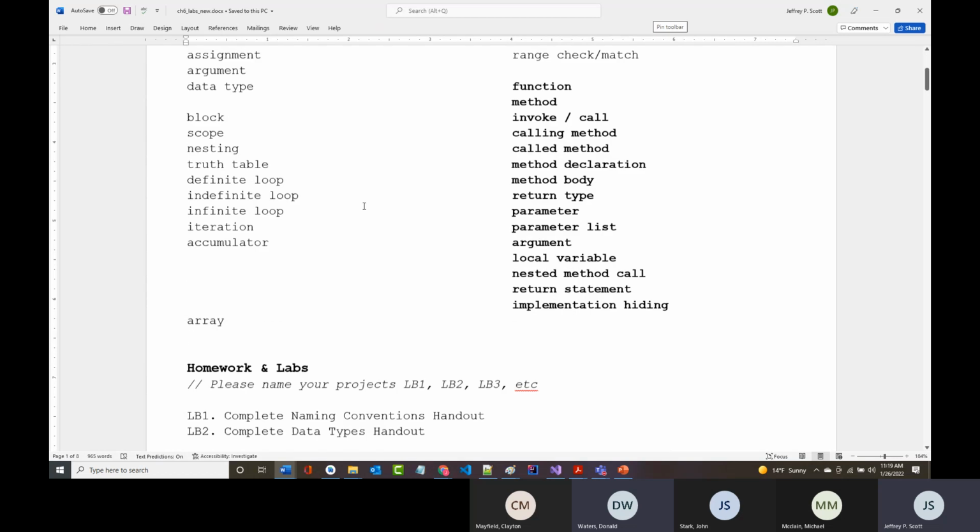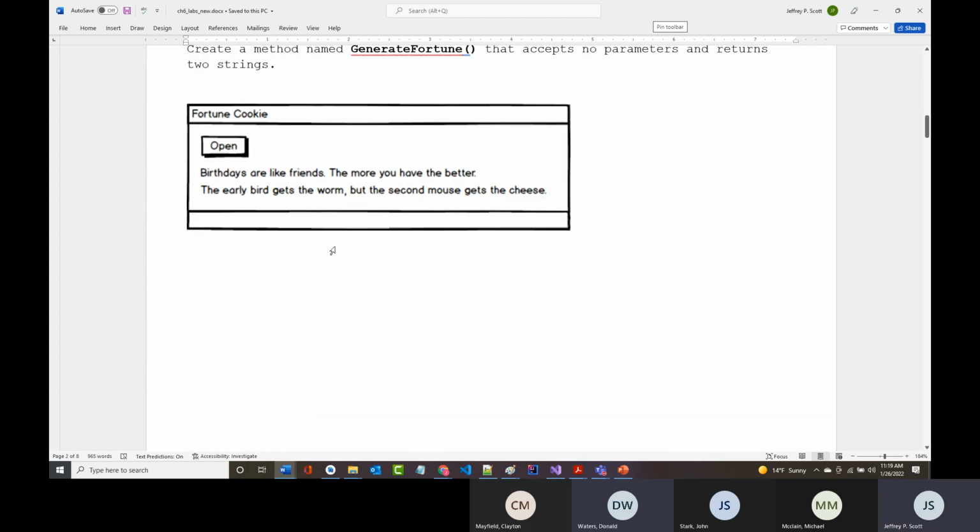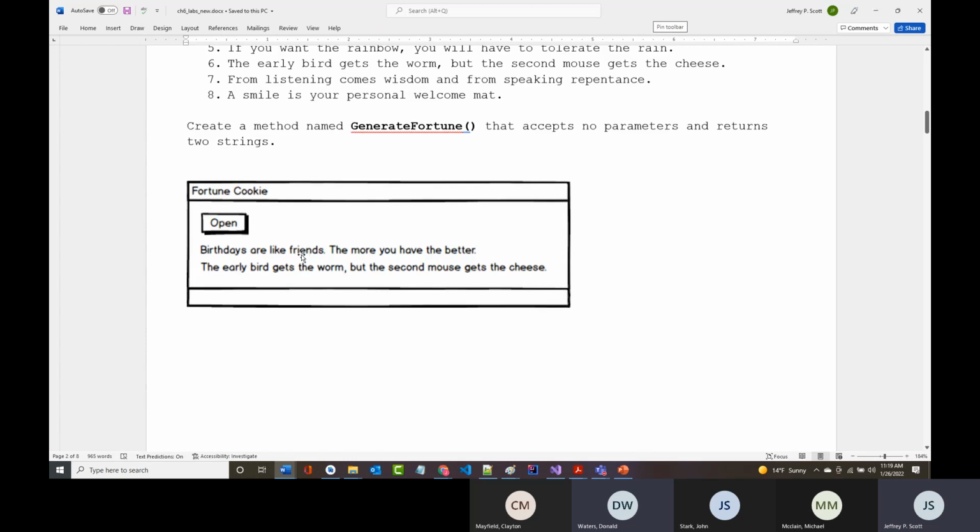So this is the homework for chapter 6. This is a fortune cookie. You click open and it'll give you a couple fortunes. I've had people in the past, like I did with rock, paper, scissors, instead of having a button that says open, they took their button and they found a picture of a fortune cookie and they made it that. So if you click on that, that's fine.